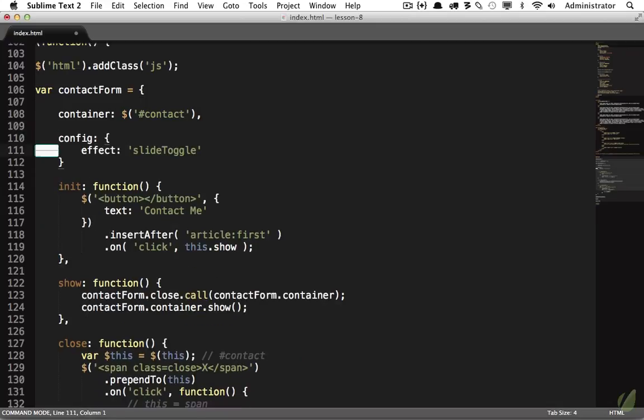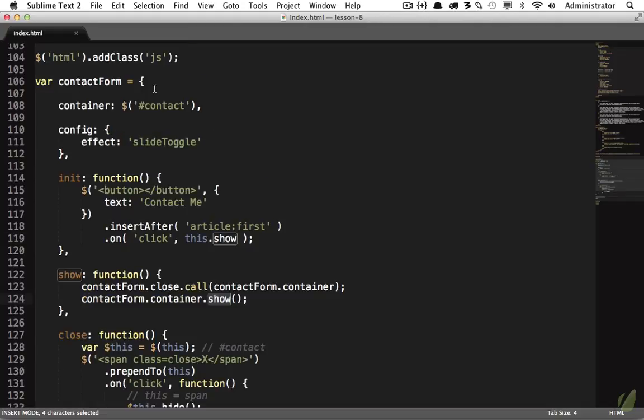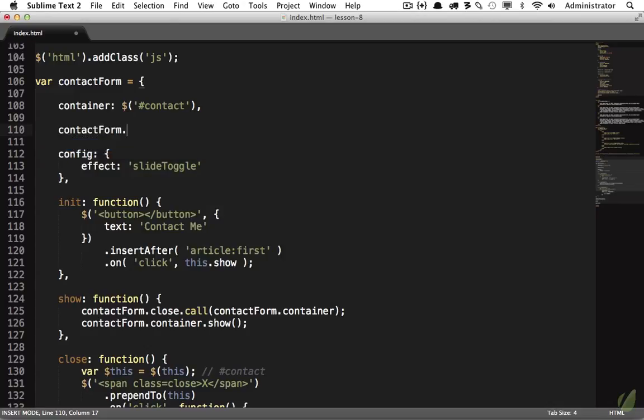So within here, I'm going to set the default effect to slideToggle. Now, rather than using show, we're going to use our effect. So rather than contactForm.container.show, we are going to reference slideToggle. And we can reference that by using the array notation. So you may not know that when you have an object, for example, contactForm container, you can reference that by doing contactForm.container. We know that. But you can also reference it by doing contactForm['container']. It's the exact same syntax. So this makes it really helpful when we don't exactly know what the name is. We can simply reference a variable.